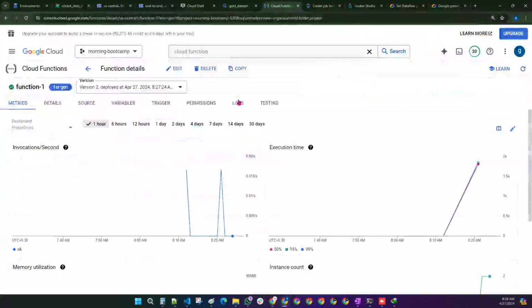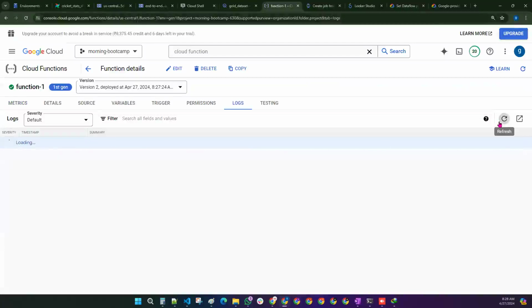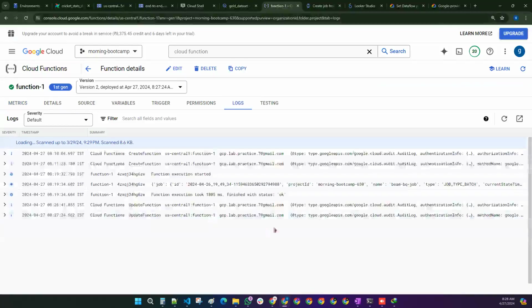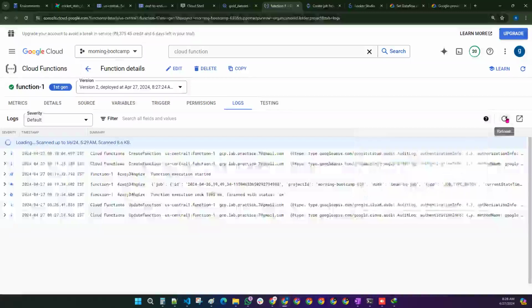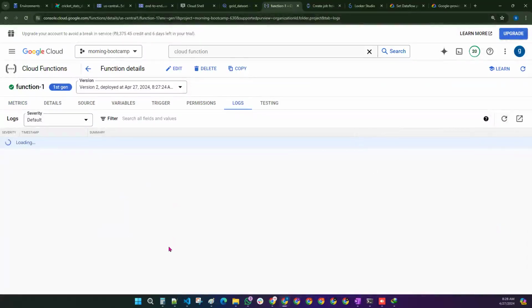Oh, Cloud Functions, I'll go to the logs. I'll refresh it. It should be having an update function also, some statement for the update function. We have just updated the function, right? So you see here, these are the 2 lines for the update function, okay? So now after that, we have triggered this one, so it ran successfully. And again, you come here and refresh it. When you refresh it, you should be able to see one more log, submitting a job.